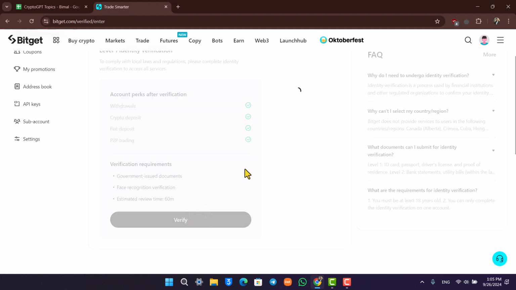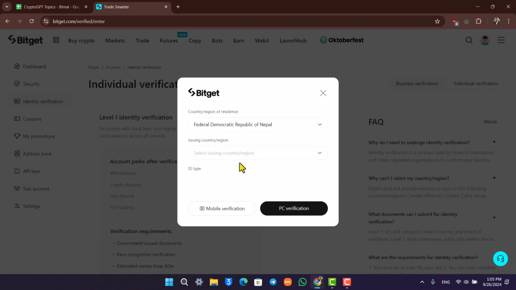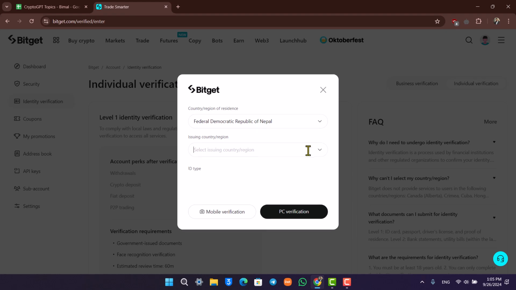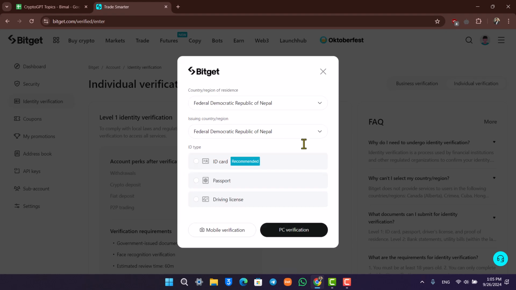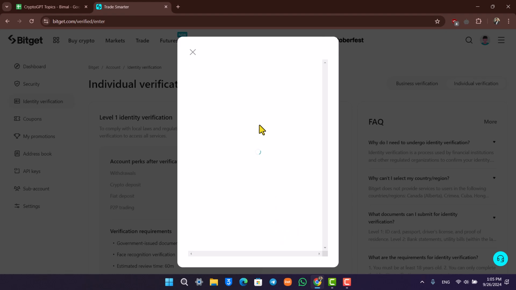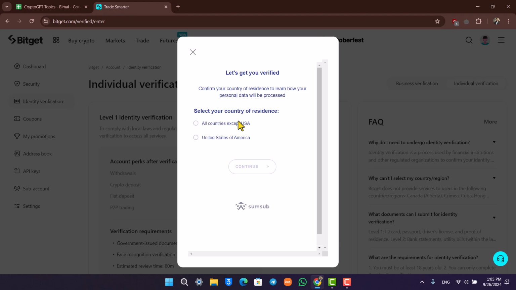So you can just click on the verify option right here, and you simply have to select your country of residence. You select your issuing country or region where your, let's say, document was registered. You can select what type of ID you have. Click on the PC verification or mobile verification, whichever you prefer. You can use mobile verification because it will also ask you for a face verification later.